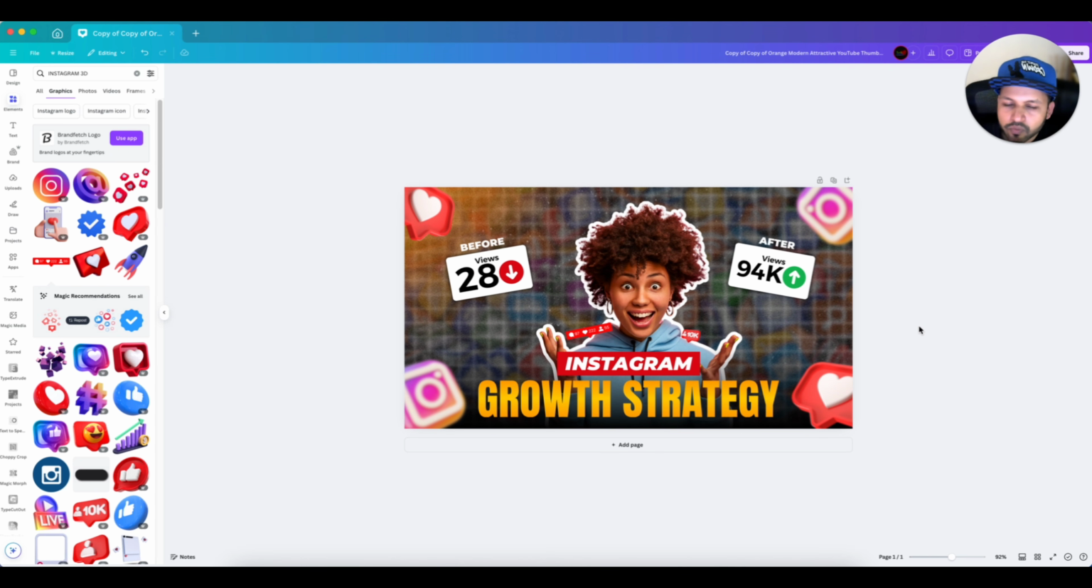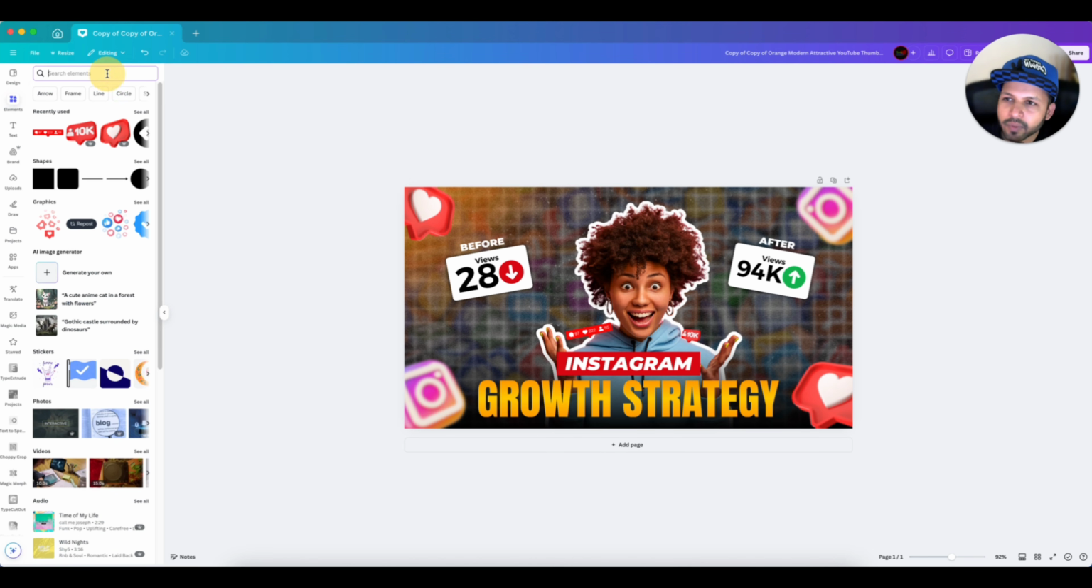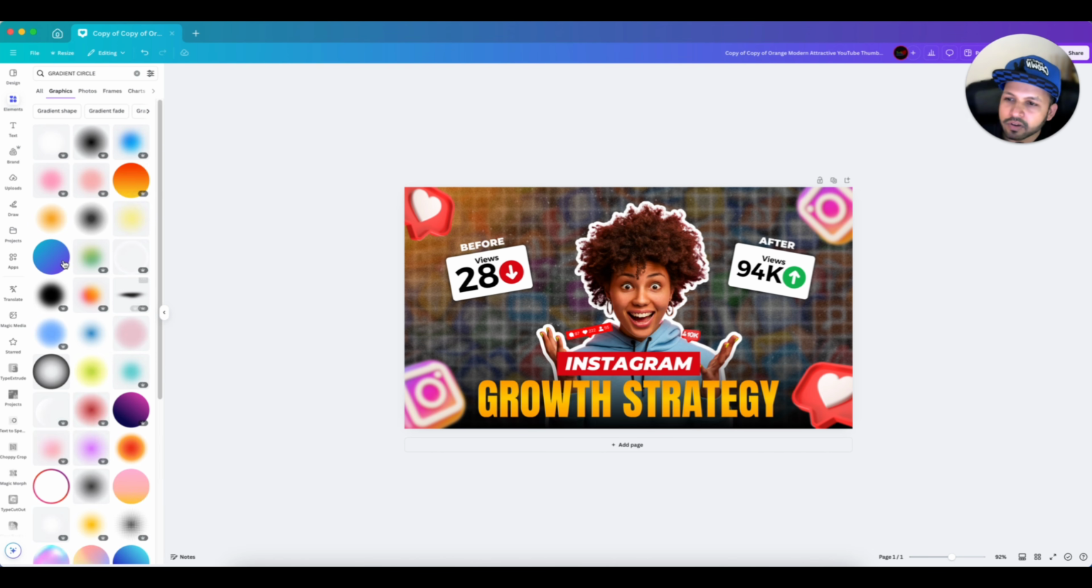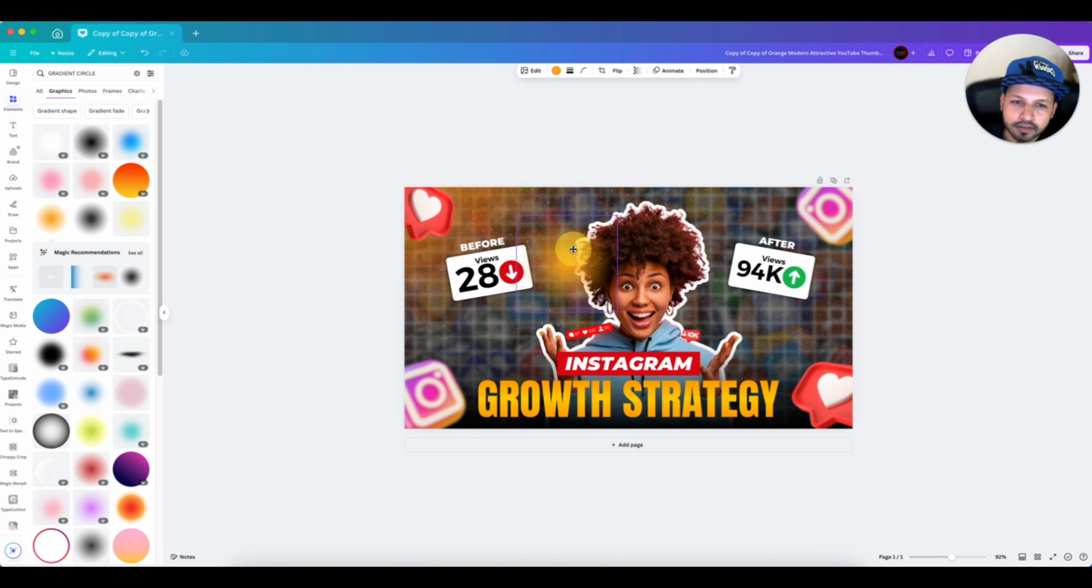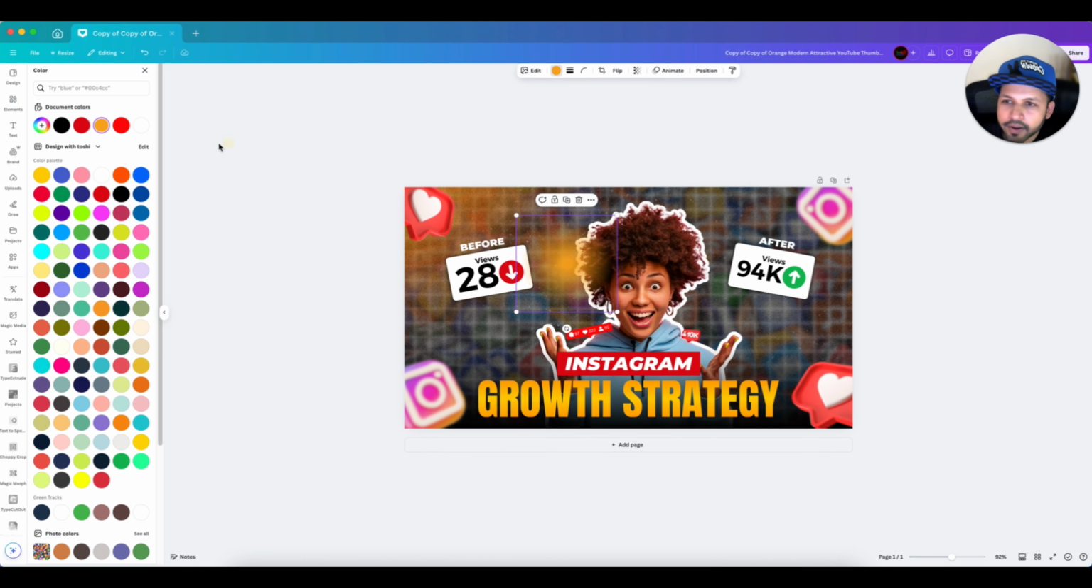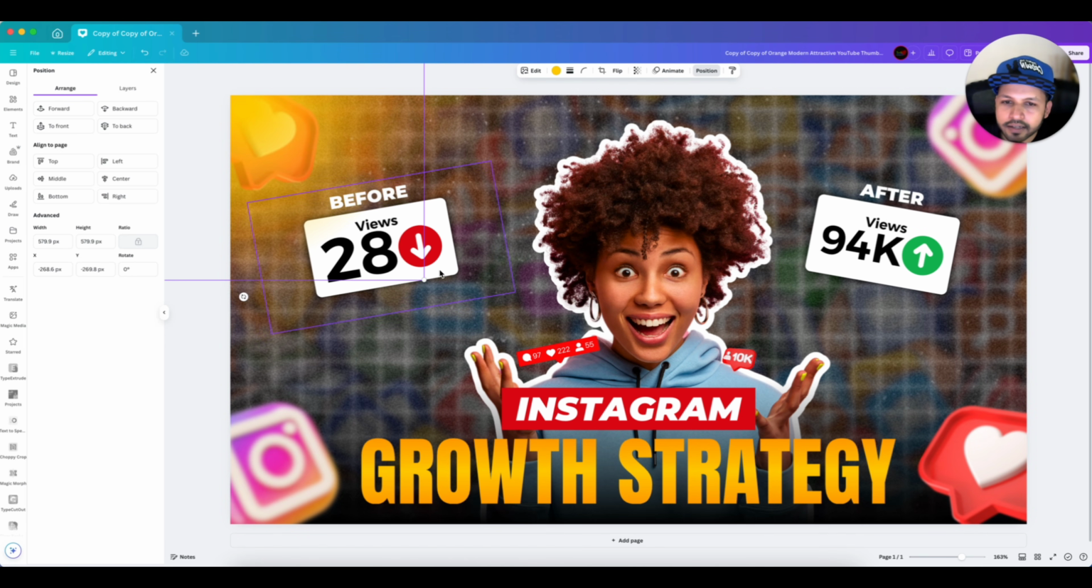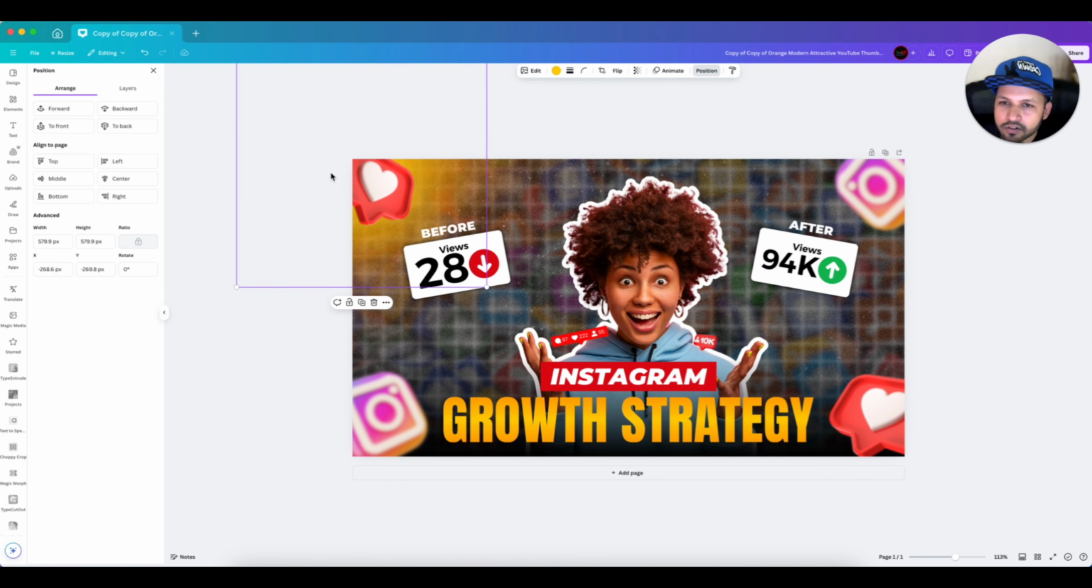Next what we will do, we will apply little bit of gradient effect. So for that we will go to element and find gradient circle. We will go to graphics and we will select this one because here you can change the color. So here I'm applying two color, one yellow and one red. So for yellow we will increase the size of it. We can keep it over here and go to position, bring it behind those images and that icon also. Okay, so it is behind right now, it is looking like this.